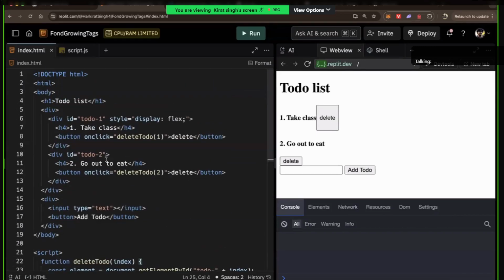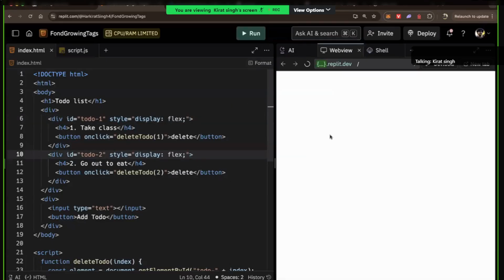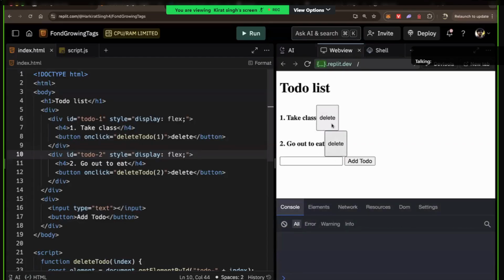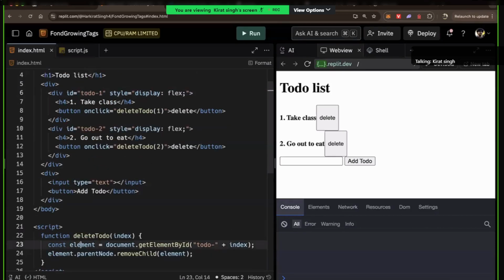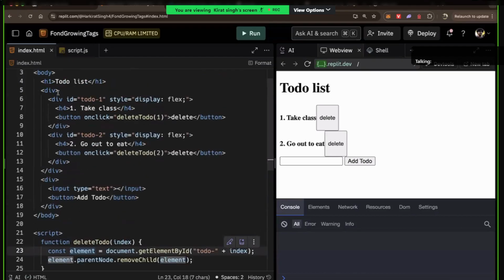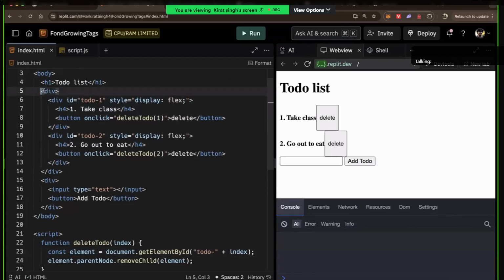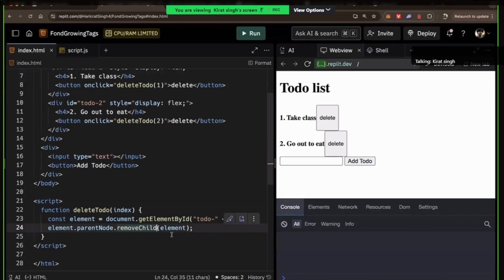Let me make this slightly prettier to look at as well. Now I have two to-dos, one below the other. I have a delete button right next to both the to-dos. When I click on the first button, what happens? deleteToDo gets called with 1. Over here, what do I get? I get this parent element right here. What do I get? document.getElementById to-do-1. This top level div I get here. And then I call element.parentNode, which is this, .removeChild element.